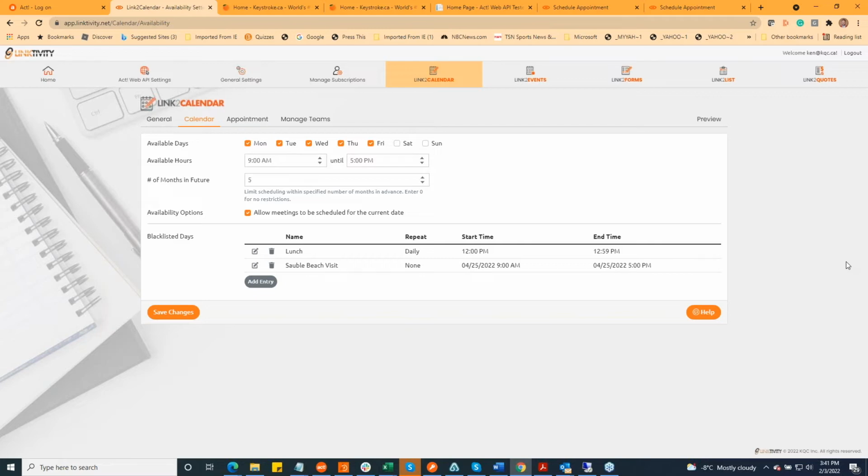Now, the blacklist. I had someone ask me today, what if you have different availabilities each day? Let's say you work on Mondays from noon to 5, and then Tuesdays you've got a different time block. Maybe you work from 9 to 3 or something like that. We don't have the ability to set different hours per day. But what you can do is basically open it up. So this is the earliest, and this is the latest. And then you can use blacklists to block out the time so people can't book in times where you're not available.